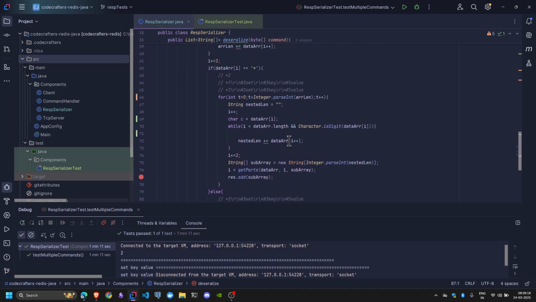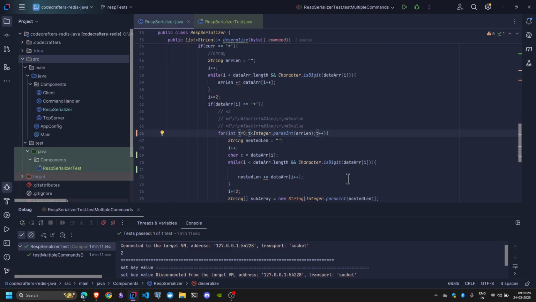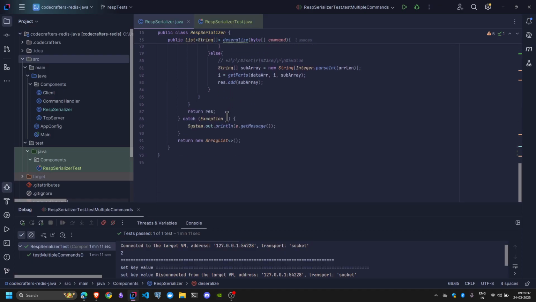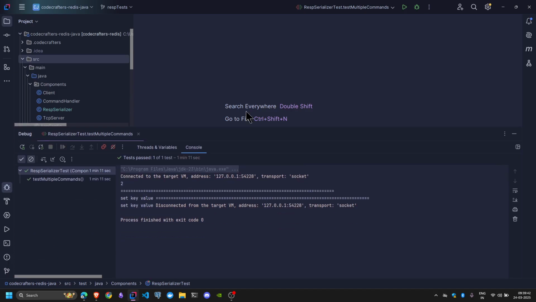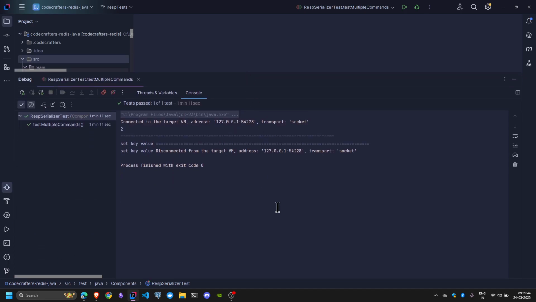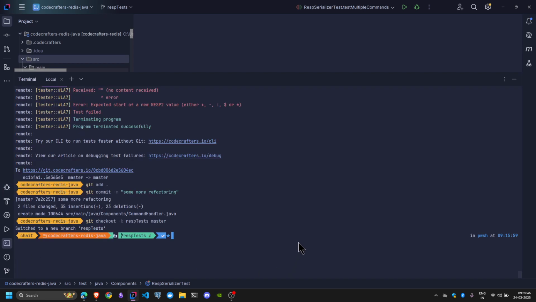The bug was I was doing I++ here instead of T++. Now this bug is really hard to find with just CodeCrafters logs. That's why we definitely need tests going forward. Okay, so I have written tests for the RESP serializer. Let's just push it to Azure DevOps and I'll create a PR for it.